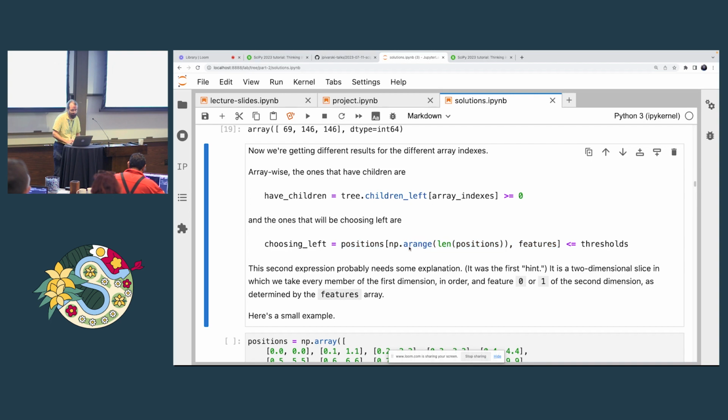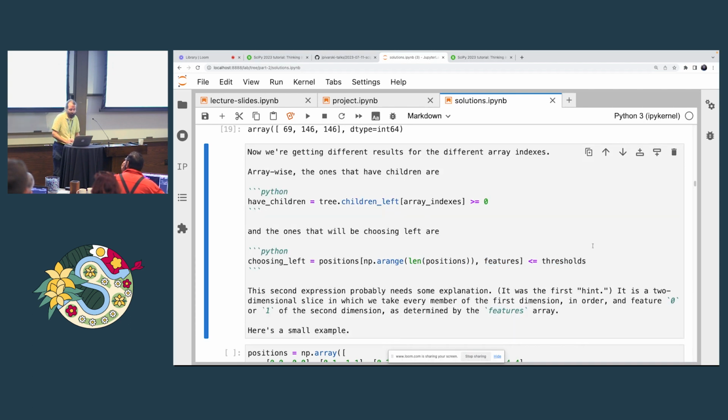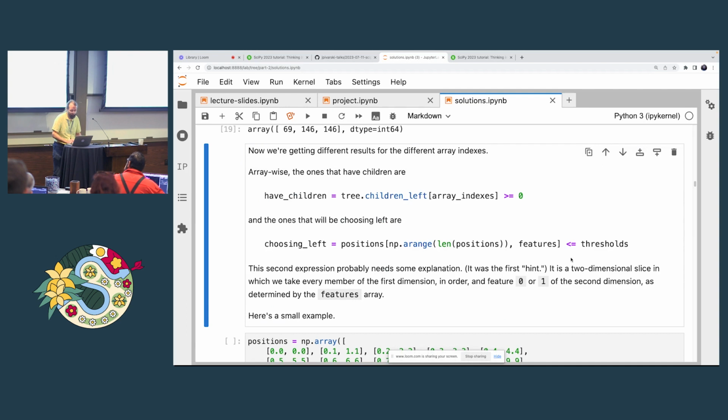Positions. The x values, we're going to go 0, 1, 2, 3, 4, 5, 6, 7, 8, 9, like that. And the y values are the features, the values of the tree node. And then we want to take that less than or equal to thresholds to decide whether we should choose left. So choosing left will be an array of Booleans. And then we just use those Booleans as a slice. What goes left, and everything tilde choosing left goes right.